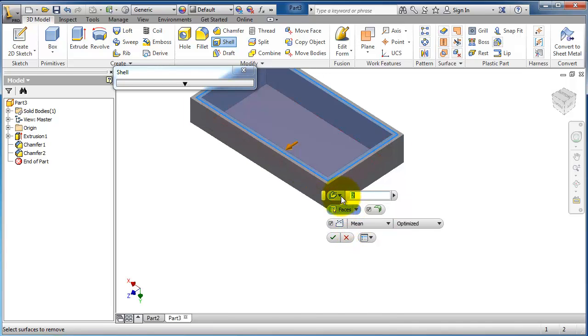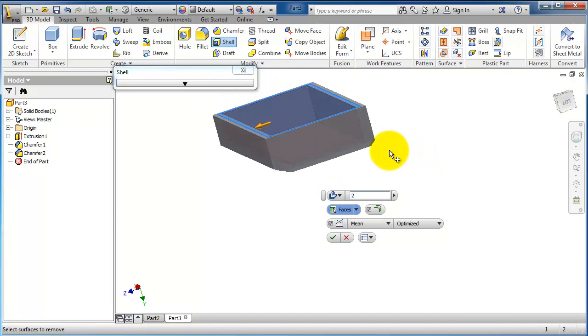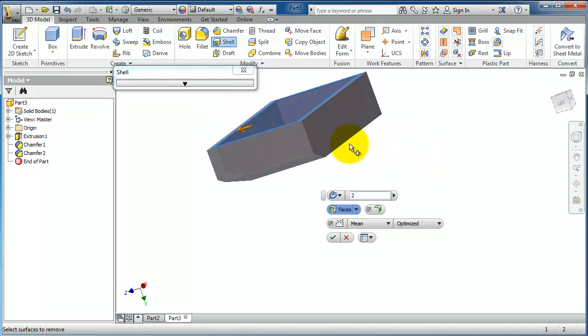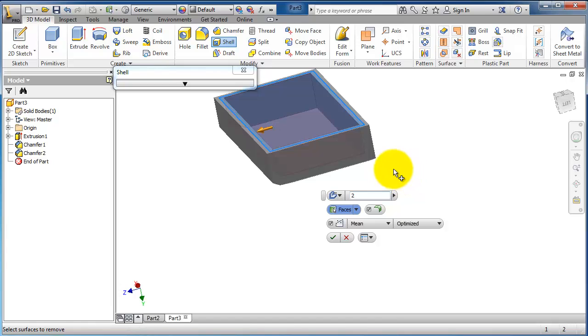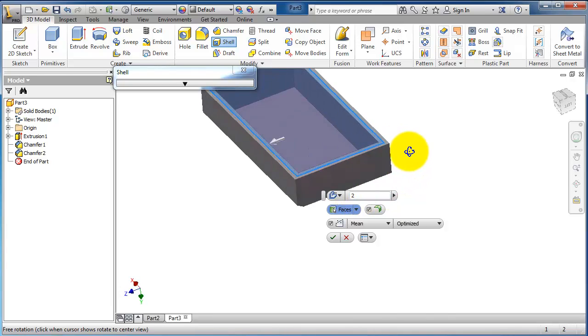Sometimes it's kind of tricky to use the shell, because when you have a fillet with a radius less than the thickness, it might not work, and you sometimes need to manipulate the inside and outside in order to get your shell working.